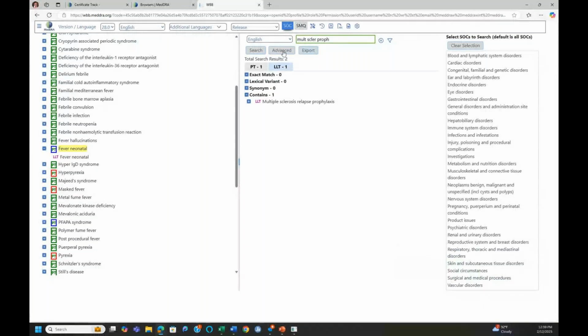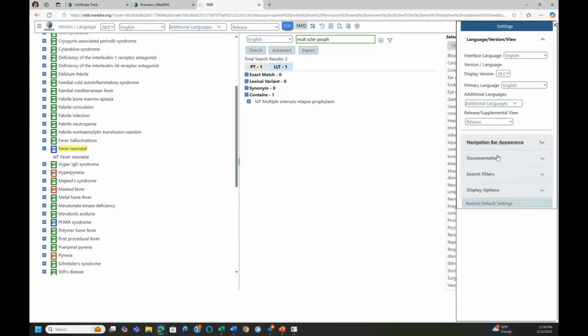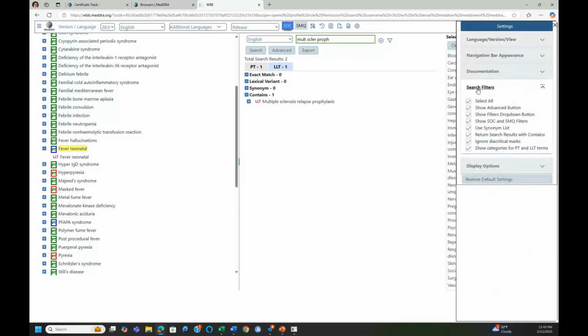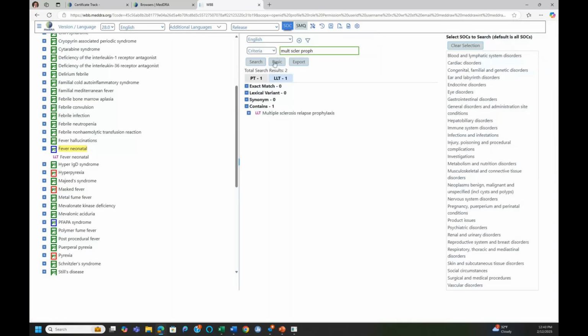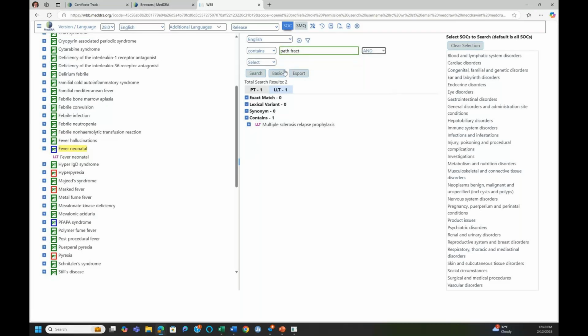To get to the advanced search function, when you are filtering with your search filters, you can select to show the advanced button. That's how you pull up the advanced search function. If I click on advanced, it's going to ask me, what is it you're looking for? Well, I'm looking for a pathological fracture. What specifically do you hope to find? I'm looking for contains femur and contains neck.